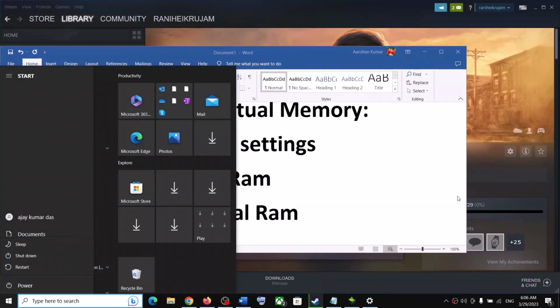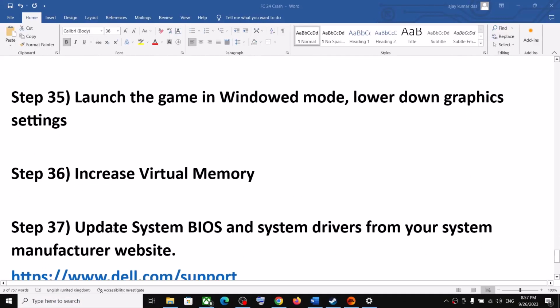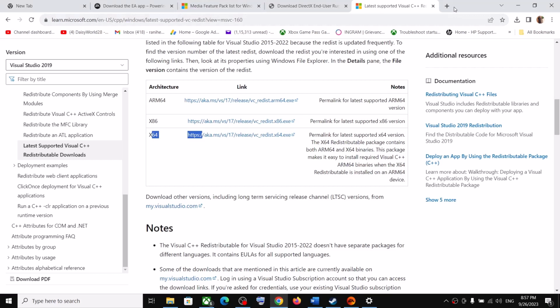Now after the system restart, try launching the game. Now still you are receiving the error message. In that case, the next step is to update your system BIOS. So go to your system manufacturer website. If you have a Dell computer, go to the Dell website. If you have a Lenovo computer, go to the Lenovo website. If you have an HP computer, go to the HP website, and then find the latest BIOS update available.